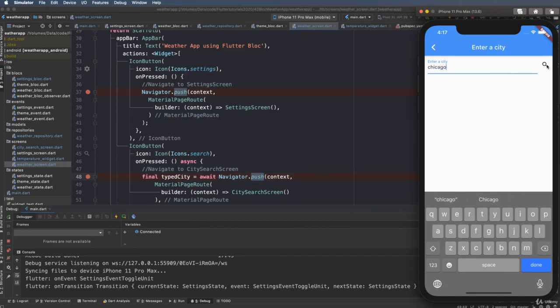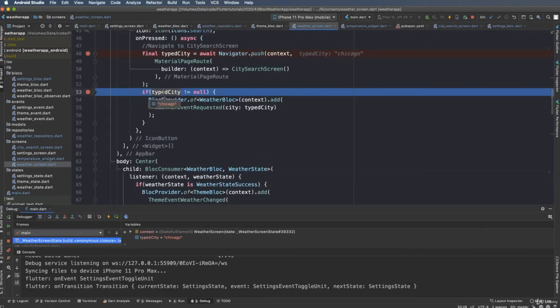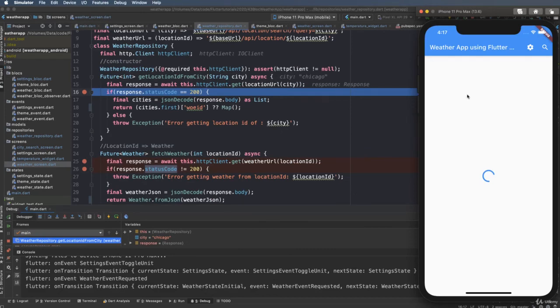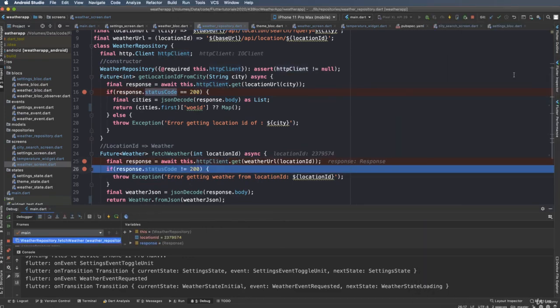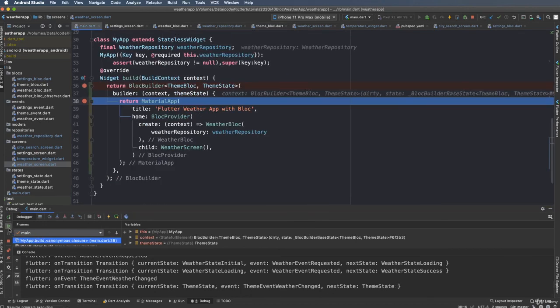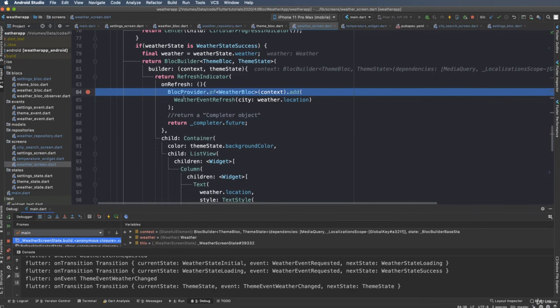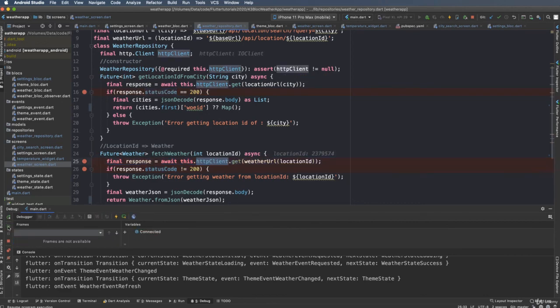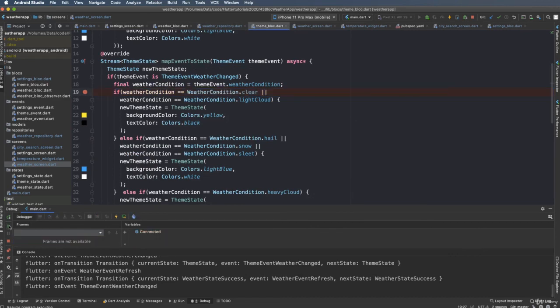And type Chicago and press, okay, and then it pushes the event, and I get the city, and I get the response from the weather API, and I get the value. Okay, response code, and then it changes. Okay, so nice. So good. After you pull to refresh, the refresh indicator function is called. Okay, loading. After loading finishes, you get the response here.